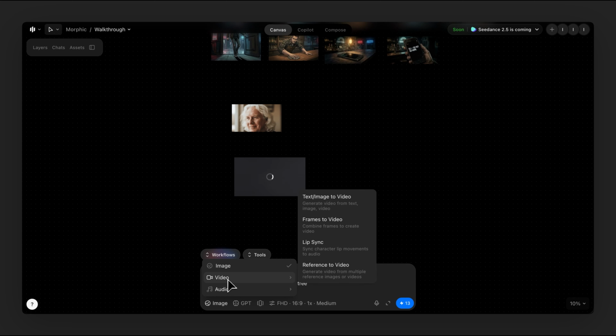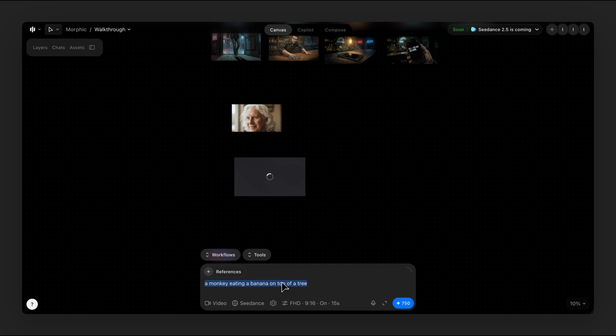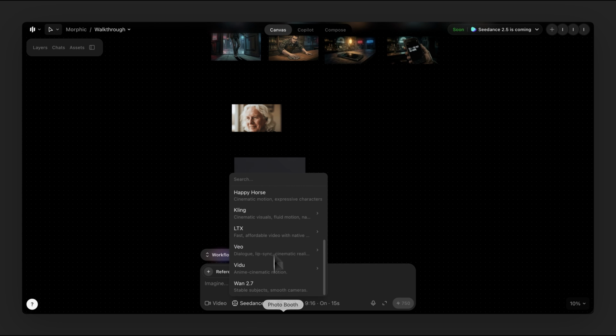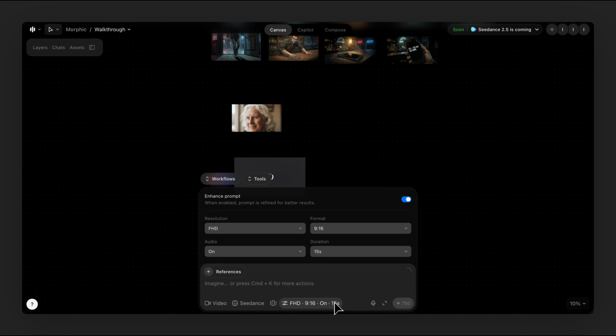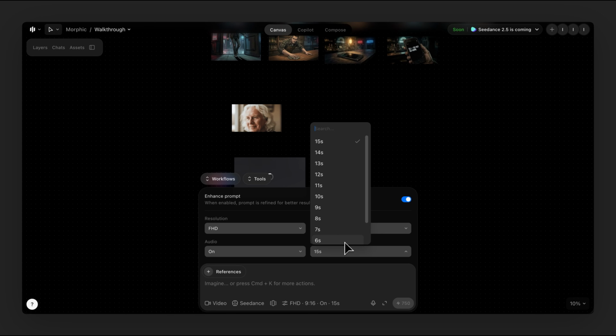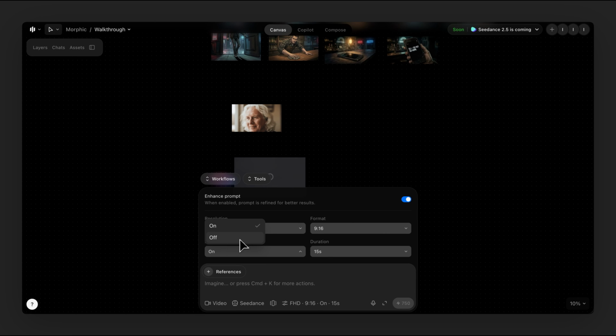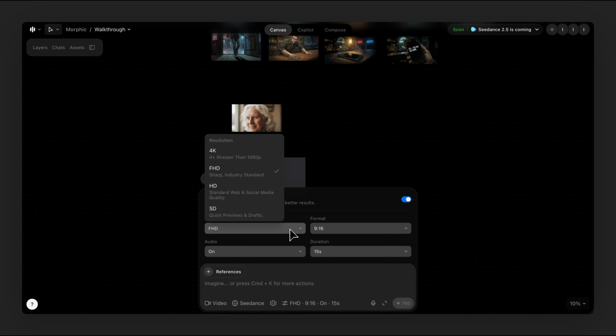Now, the same goes with video. If I select video, I can do text to video directly here. And again, I can choose from all the video models available. In videos, you can select your duration. You can select audio on and off, as well as the same resolution and format.